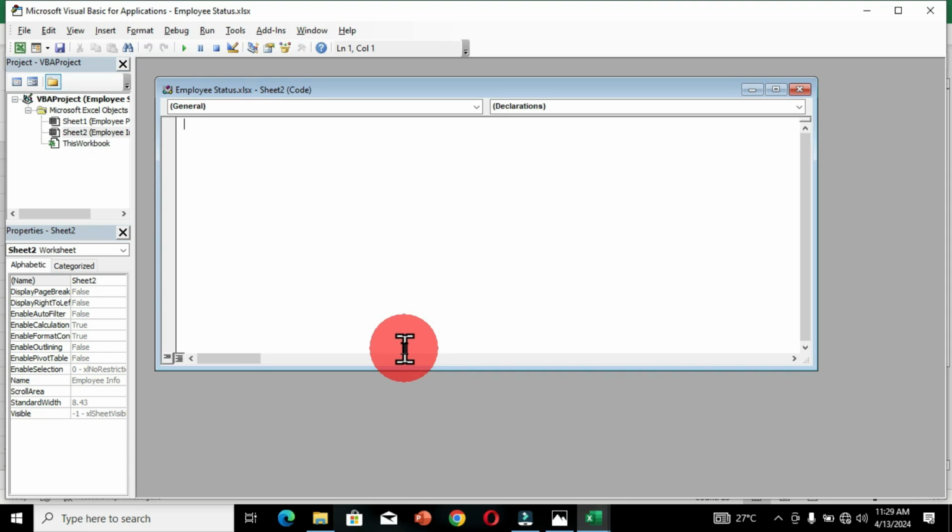So you need not memorize this particular code. You can just write it down. Anytime you want to have this operation done, you can easily type that code into the VBA editor. I'm going to expand this a little bit.